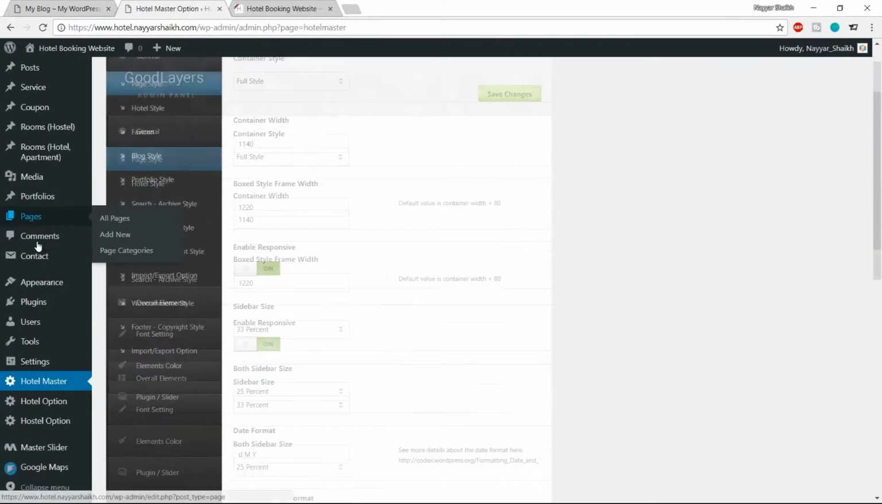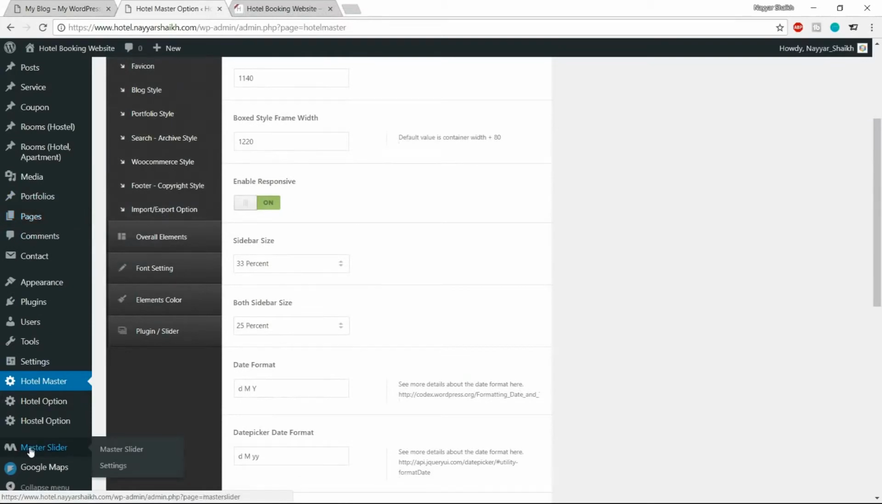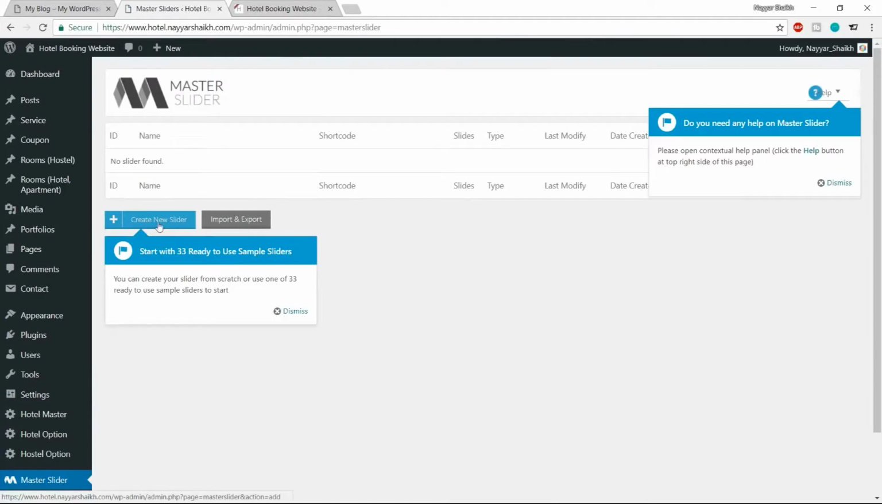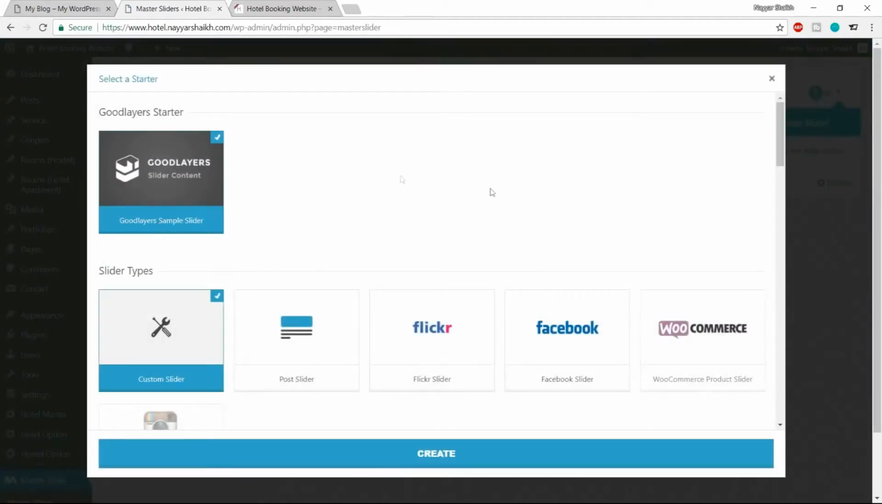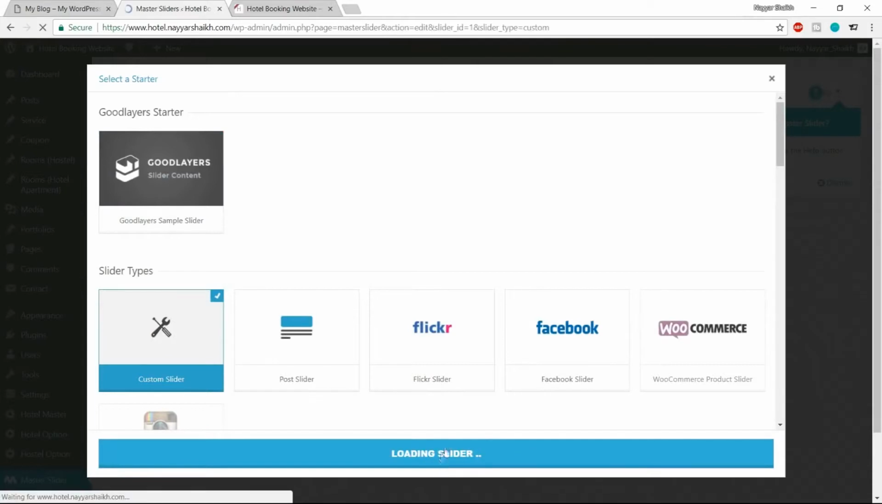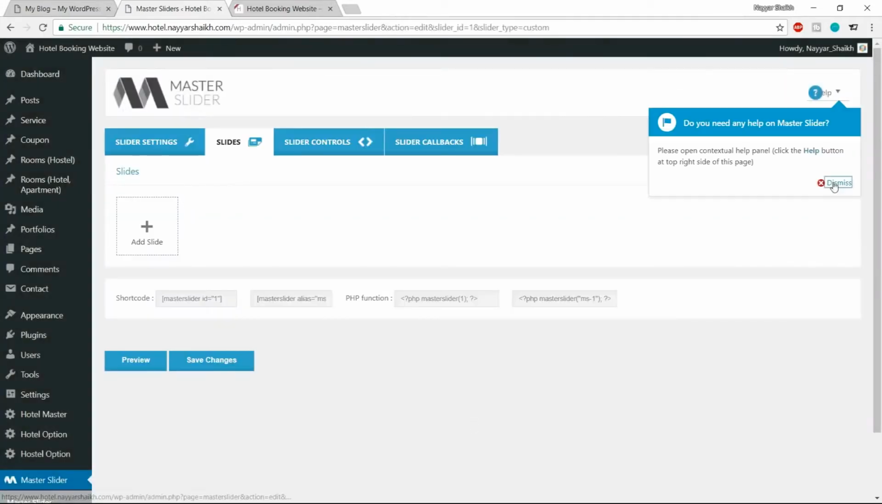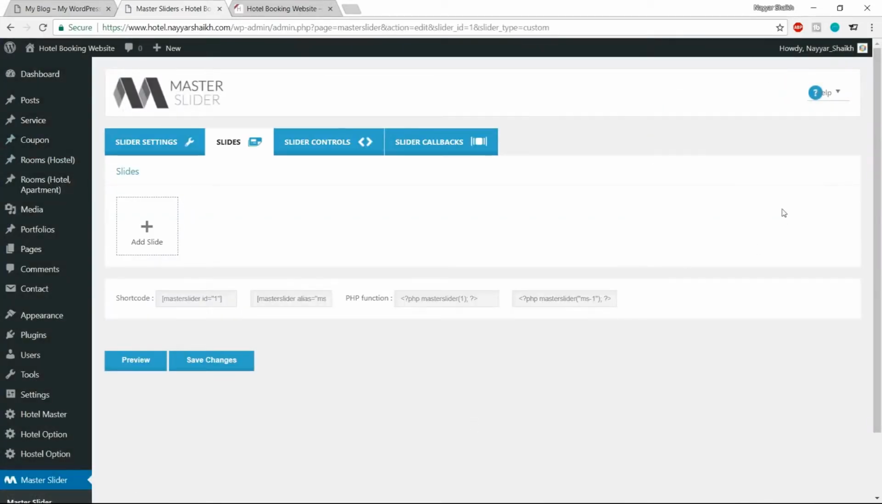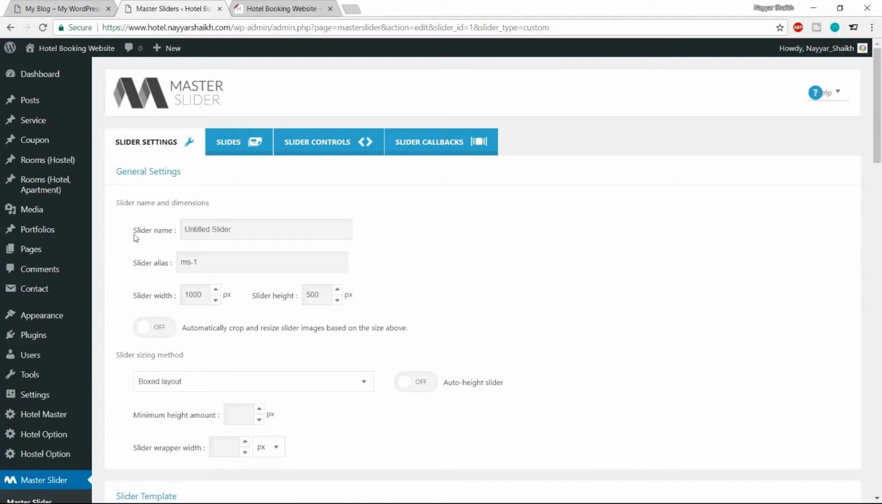Come back to your dashboard, and from the left hand side you will see this option master slider. Click on that. Now click on this button which says create new slider, and here select custom slider and click on create. Now it will ask you to start creating these slides, but before creating these slides we need to do some slider settings. So click on slider settings. Let's give a name to this slider. You can name it anything. For example, let me name it slider 1.